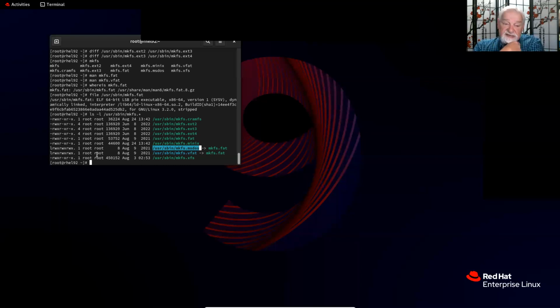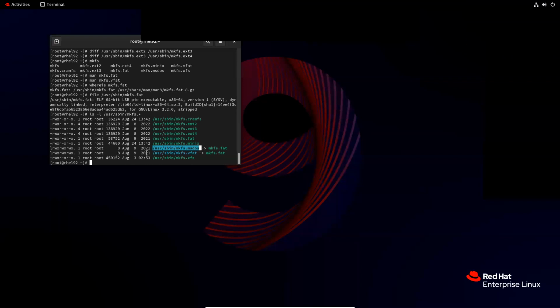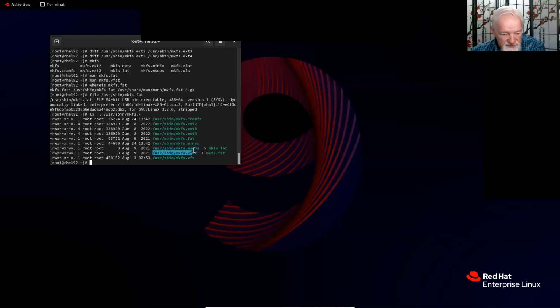Well, that's a link to mkfs.fat. That means when I type in mkfs.msdos, what it actually executes is the mkfs.fat program. When I type that for the VFAT, what it actually executes is the mkfs.fat program. So indeed, that's three names for the same thing.